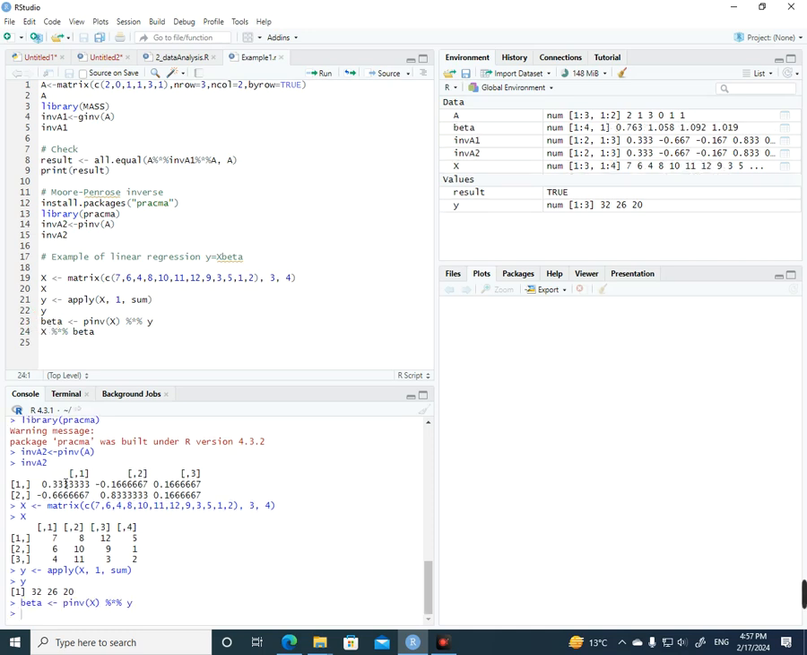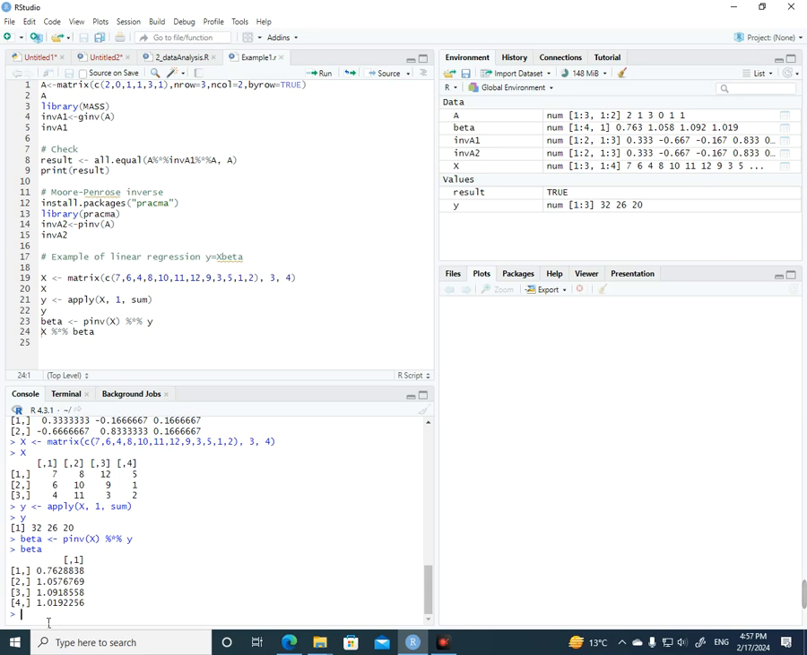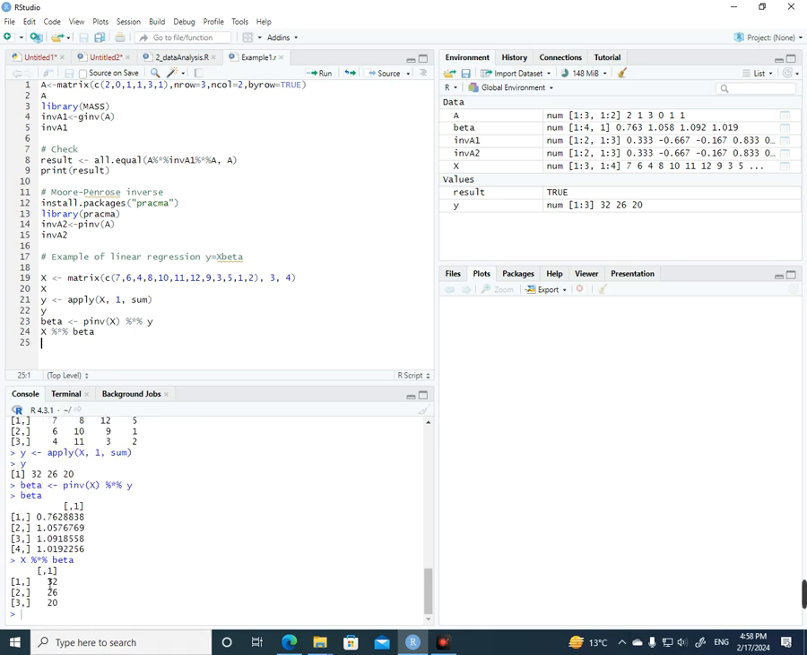Here it is beta. Let me type beta to see what we get. Okay, this is the 4 by 1 vector of coefficients. Now I multiply these two, and if you compare, you will see this is Y. We have 32, 26, 20 here, and this column vector shows Y. So the Moore-Penrose inverse, which is a unique inverse, works. And I hope this example helps you to find generalized inverses, or the unique generalized inverse, which is the Penrose inverse, for any matrix easily. It's not needed indeed to compute the generalized inverse by hand.